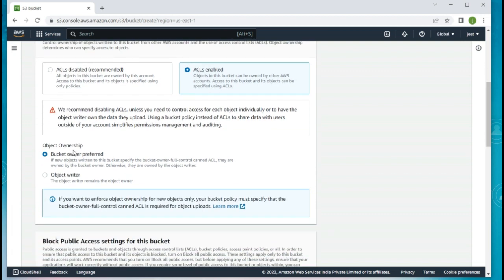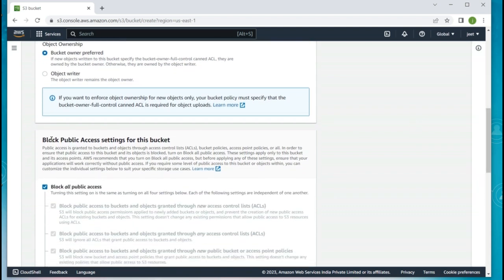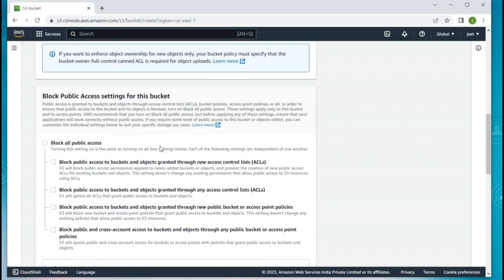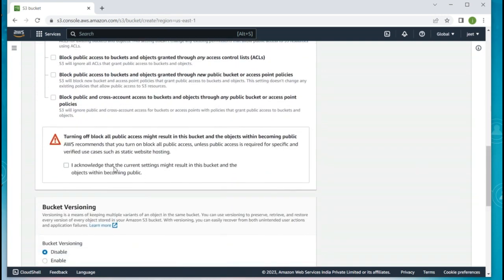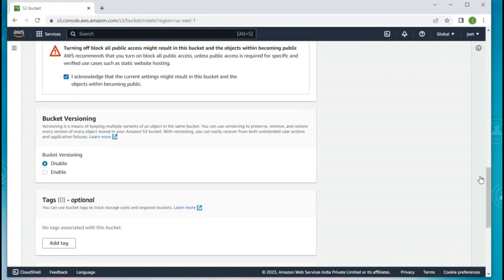Scroll down here, it will ask you the object ownership. So I want to assign full permission to the bucket owner. Okay, so bucket owner preference is there, and then scroll down here, block public access. If you want to upload any data and share that data with anyone else, you need to remove this, otherwise no one is able to access or open your bucket. Okay, so right now I'm going to remove this, block all public access. And then scroll down, and here just give the acknowledgement, yes, I want to disable this.